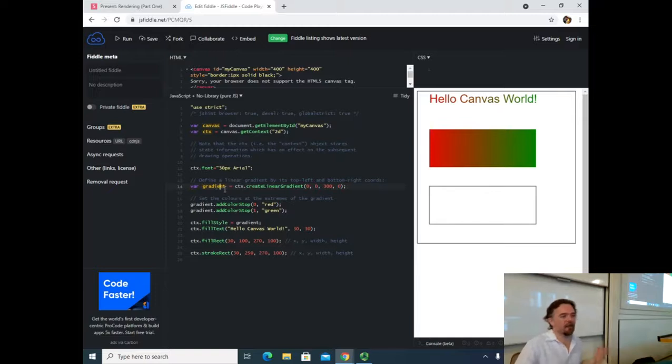And this is just how the API works. There's a thing you can do where you create, in this case, a linear gradient. So you create a linear gradient. I'll explain the numbers in a second. So you've now got a gradient object, and then you do something called adding color stops, which is where you specify the colors that you want your gradient to have, and then you fill things with it.